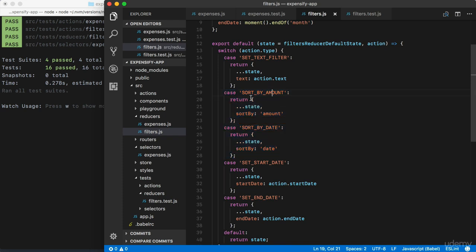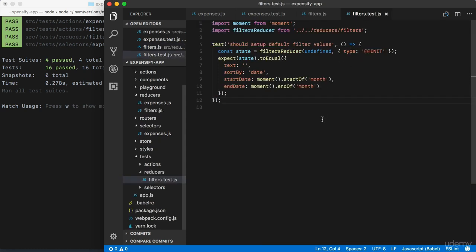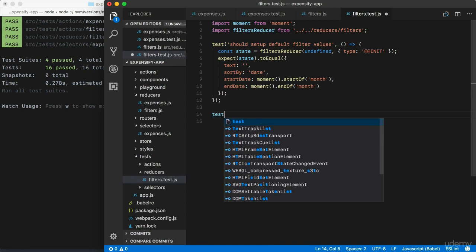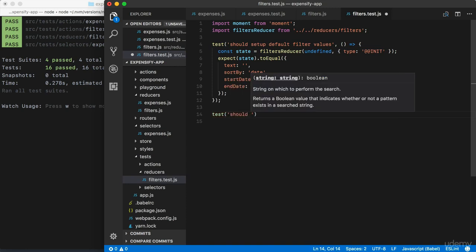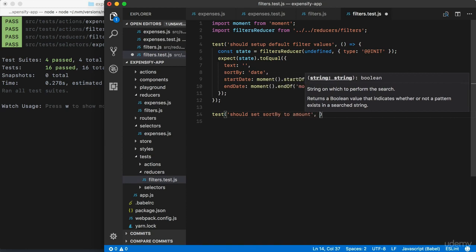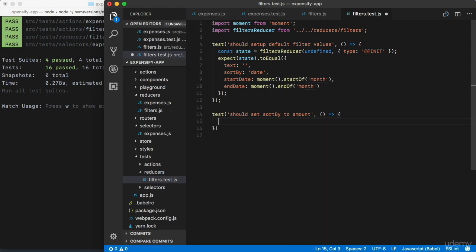We want to make sure that when we dispatch this action, sort by actually changes over to amount, and we can get that done with a brand new test case. Test should set sort by to amount. We can then set up the actual function for the test case, and we can kick things off by creating a const for the state.